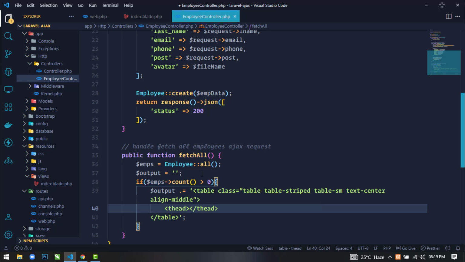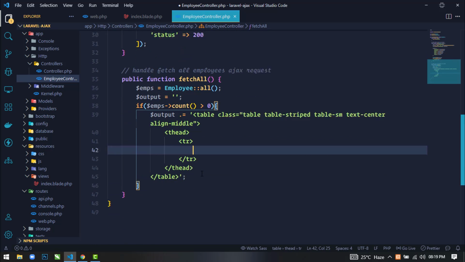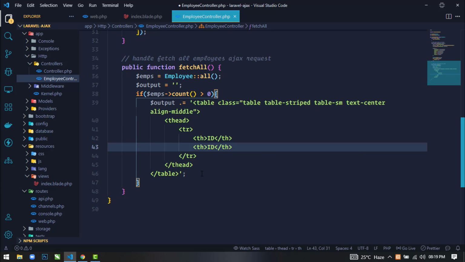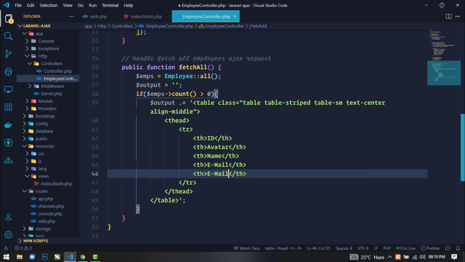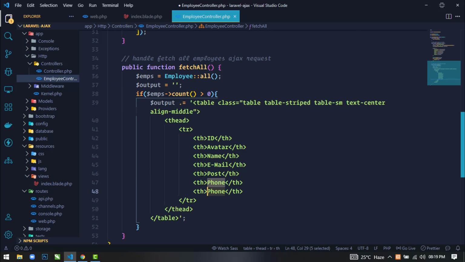Okay, and inside this thead I will create a tr, and inside this tr I will create th. First I will display the id, then I will display the avatar. Next I will display the name, then the email, then the post, then phone. Then an action column.